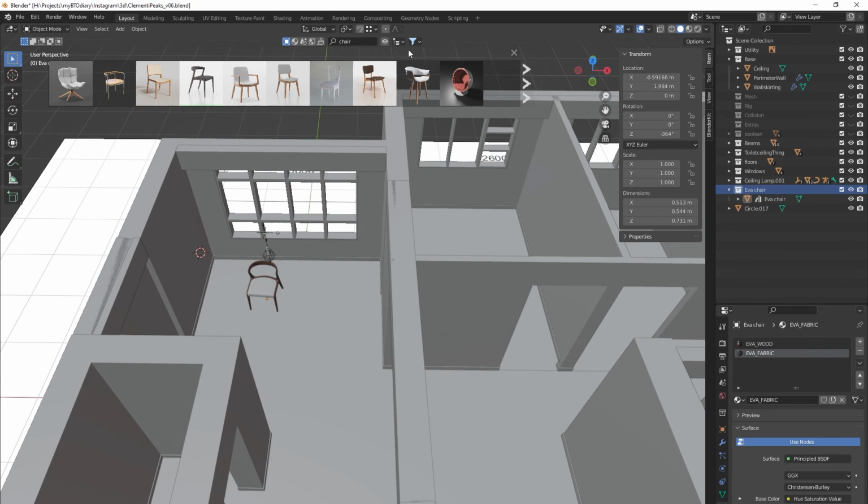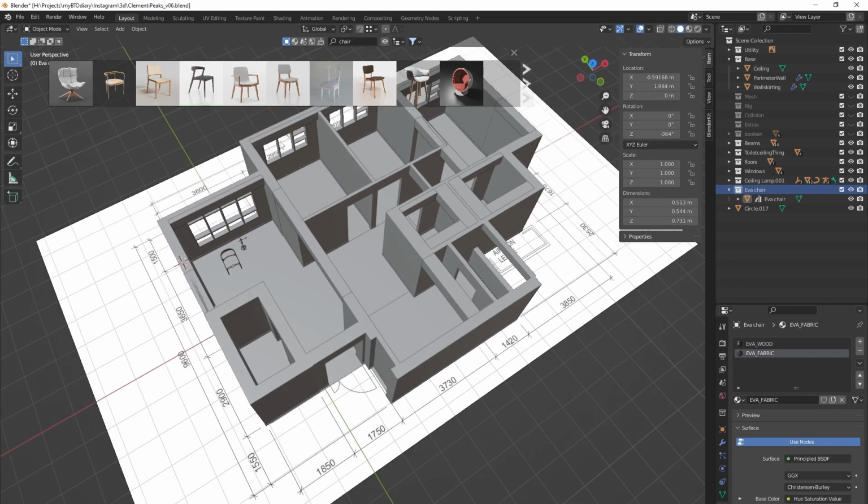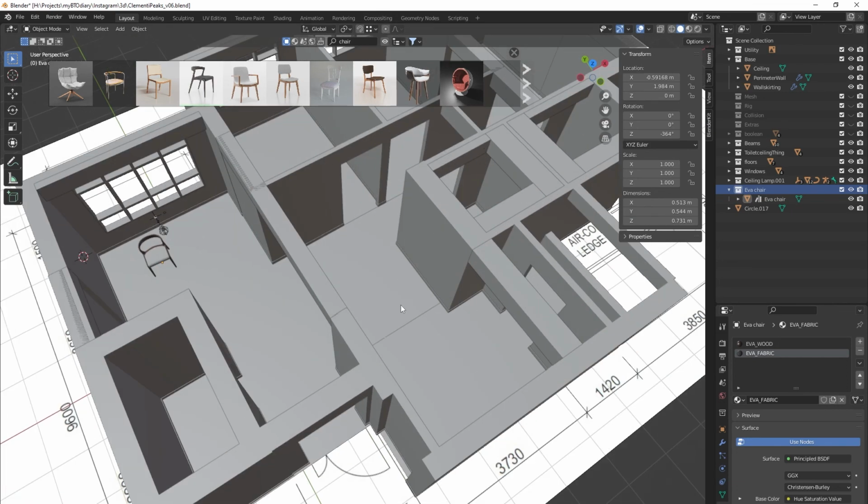Just drag and drop. Make sure this free filter is on, and we will go into depth on what to do next in the next video.